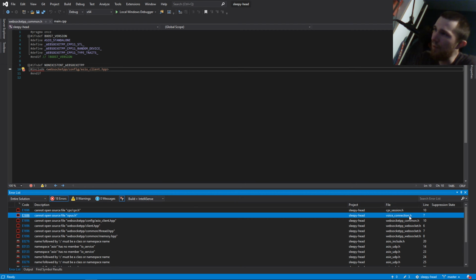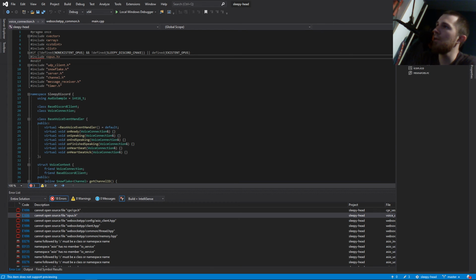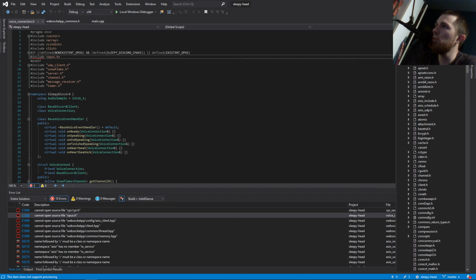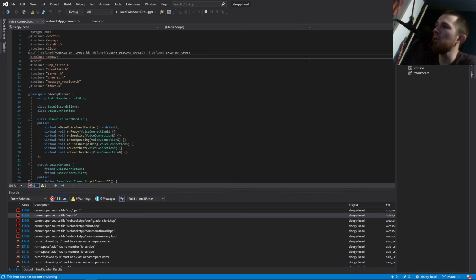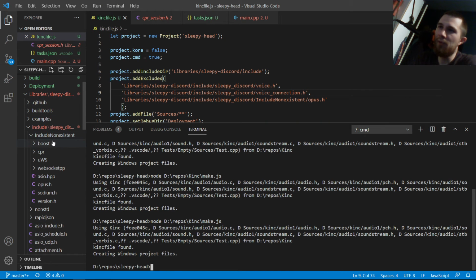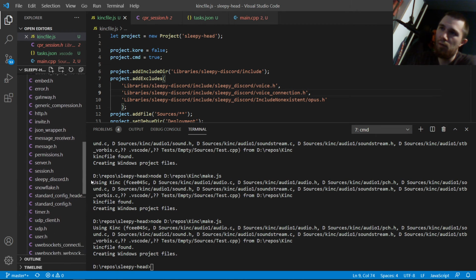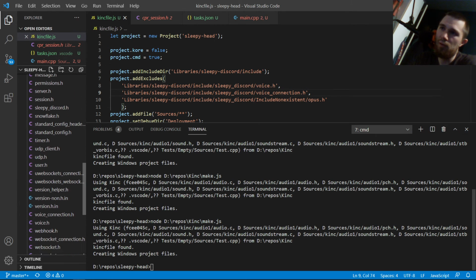Hey, voice connection.h. Where is that? Yeah, but where is that in the solution? Ooh, that's a little bit too many dependencies now. That's why I don't like Visual Studio. So where is voice connection? Voice, voice, voice. Do you have a voice? Voice connection. So it doesn't seem to exclude it.